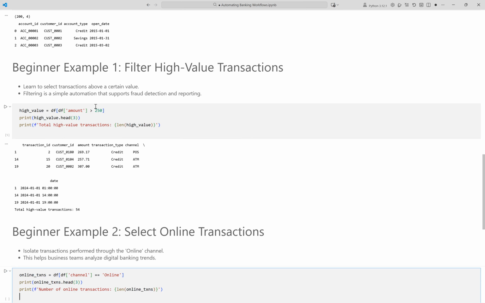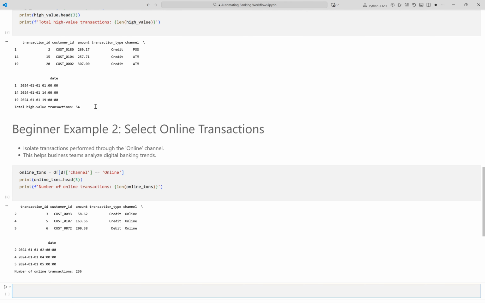Running the cell now. Here, we filtered the dataset to include only transactions made through the online channel, as shown by the channel column in the output. Notice the preview displays the first 3 online transactions along with key details like amount and transaction type, and the total count of 236 online transactions highlights the volume of digital activity. This step is crucial for focusing analysis specifically on online banking trends. Try finding the share of online transactions by dividing by the total transaction count.